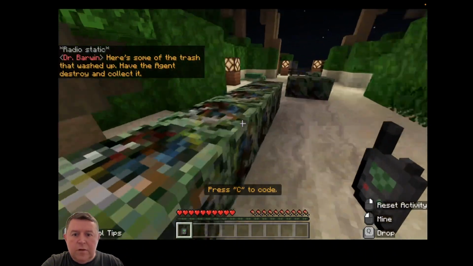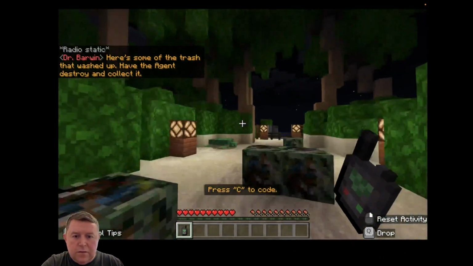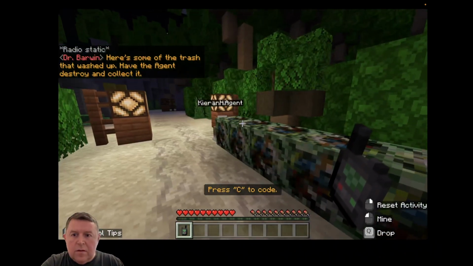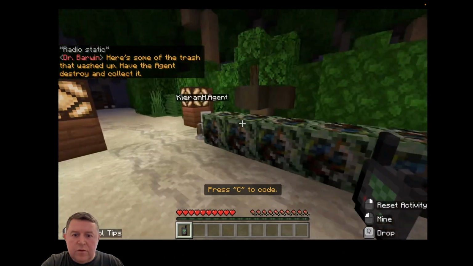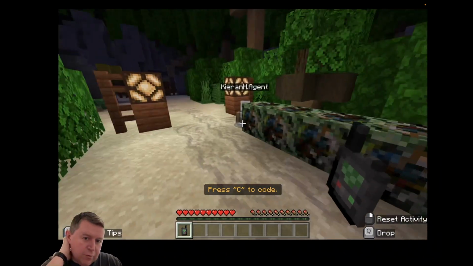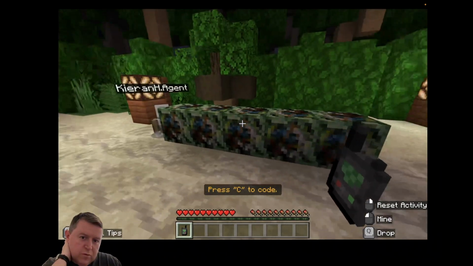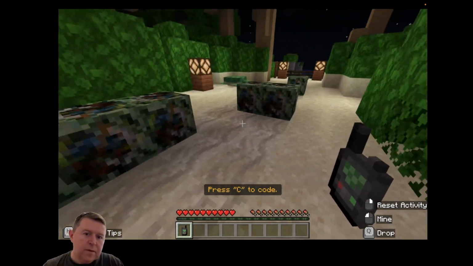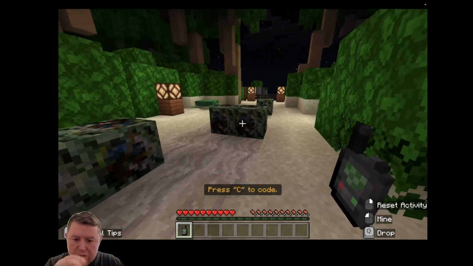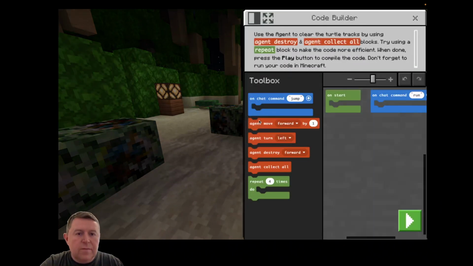Okay, this time we need to do the same again, I guess. Here's some more trash that's washed out. Also some rubbish that's on the... We need to clear up the rubbish. So we've got 1, 2, 3, 4, 5. And then we've got... okay, let's see what it wants us to do then.